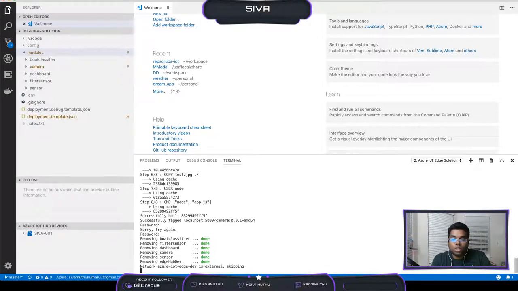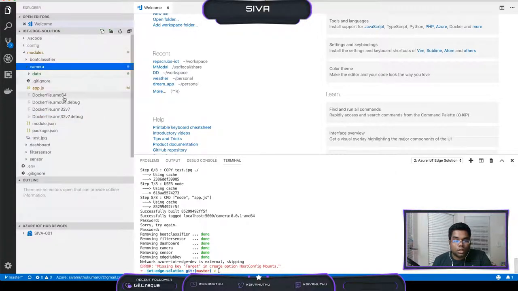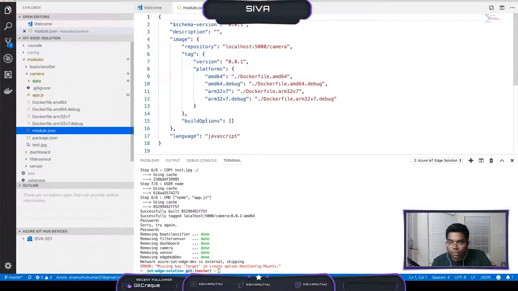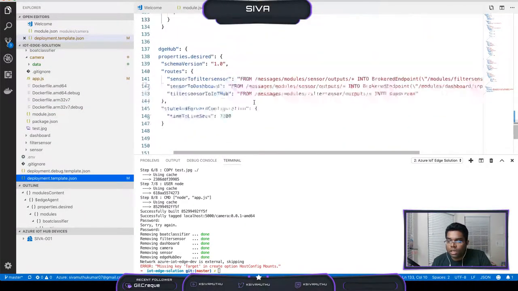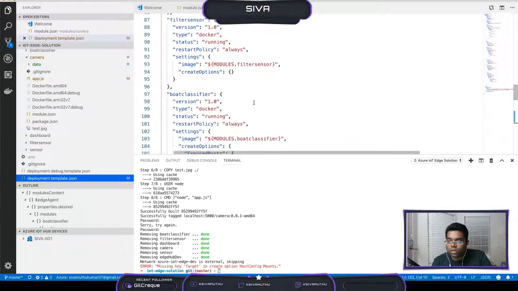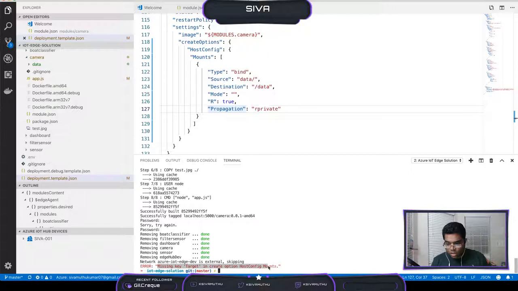Now what we are going to test is whether the mount directory is working or not. Okay, so missing key target in create option post config mounts. Let's go to the camera. Where is it? Deployment.template.json. Okay, so here camera module, it says target is missing. What's the target? There is a destination. Okay, missing key target in.